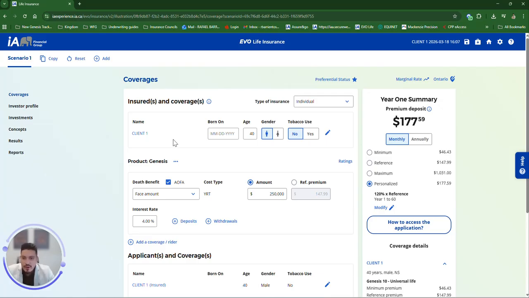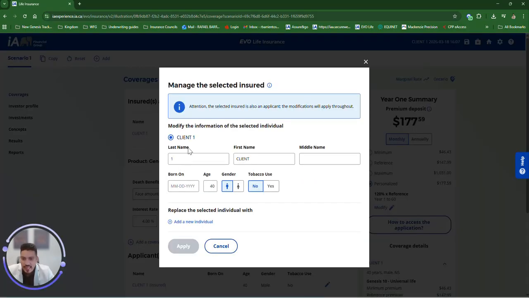The first thing we want to do here is select the client details. If you click there on client one, you're going to put in all the details for the client. Let's say my client is Bart Simpson. I'm going to put the last name and the first name. Then for the date of birth, you want to put the actual date of birth instead of the age. I'm just going to make up a date of birth.